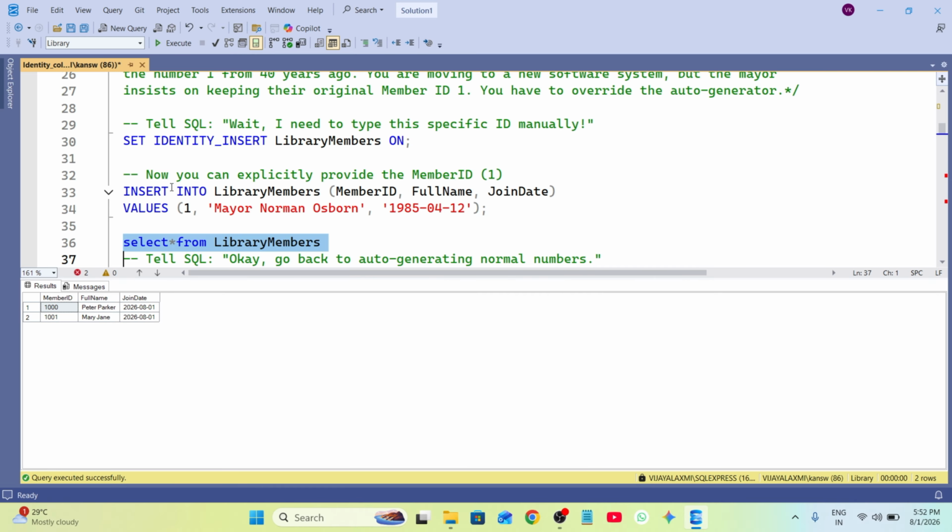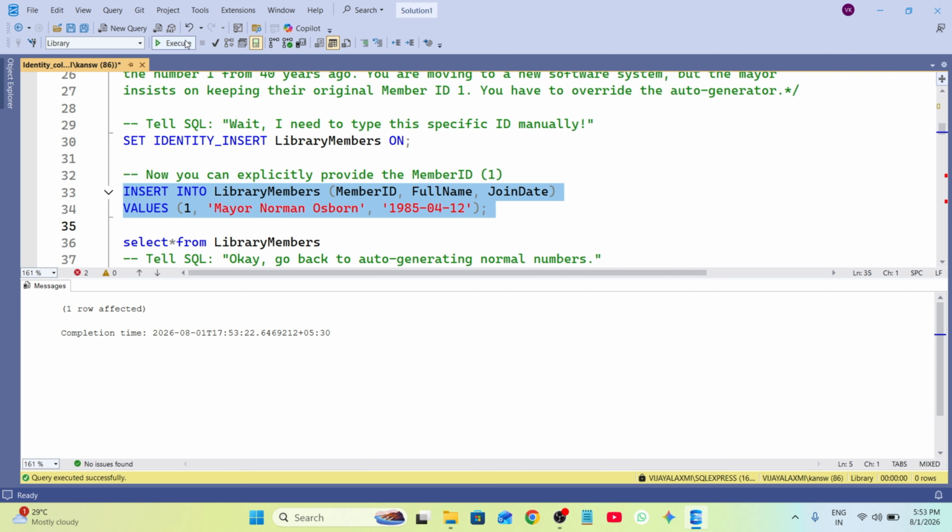Okay. So let's insert this data, insert into library. And here these are the column names: member ID, full name, and the join date. Now here we have provided the join date. So the value of member ID is 1, full name is Mayor Norman Osborne, and the join date is 1985-04-12. Okay. So insert the data. So one row is affected. Now select it.